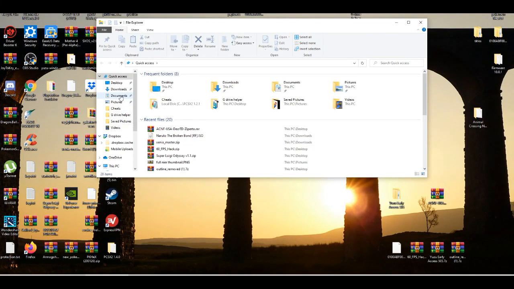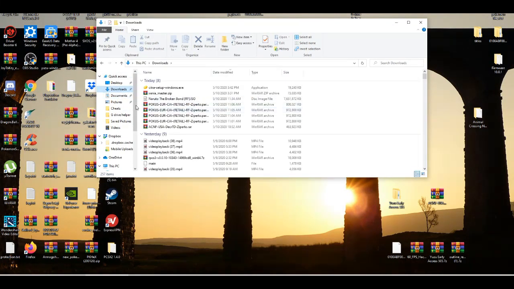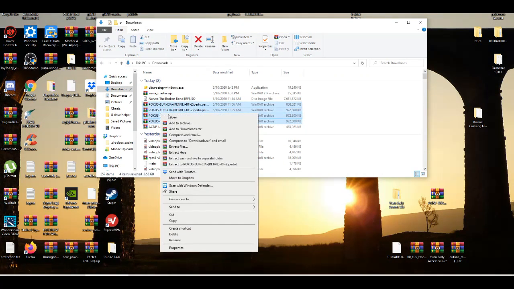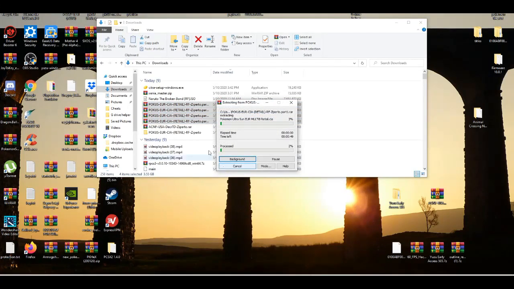Go to your download page. As you see right here, the Pokemon game. I'll highlight all of this real quick, like that. And then it's going to make its own custom folder, I believe. So I basically wait, and after that's all good, I'll open up the Citra emulator.